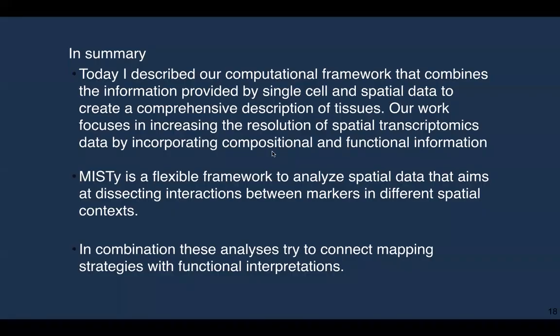In summary, today I described our computational framework that combines the information provided by single cell and spatial data to create a comprehensive description of tissues. Our work focuses on increasing the resolution of spatial transcriptomics data by incorporating compositional and functional information. MISTy is a flexible framework to analyze spatial data that aims at dissecting interactions between markers in different spatial contexts. In combination, these analyses try to connect mapping strategies with functional interpretations.